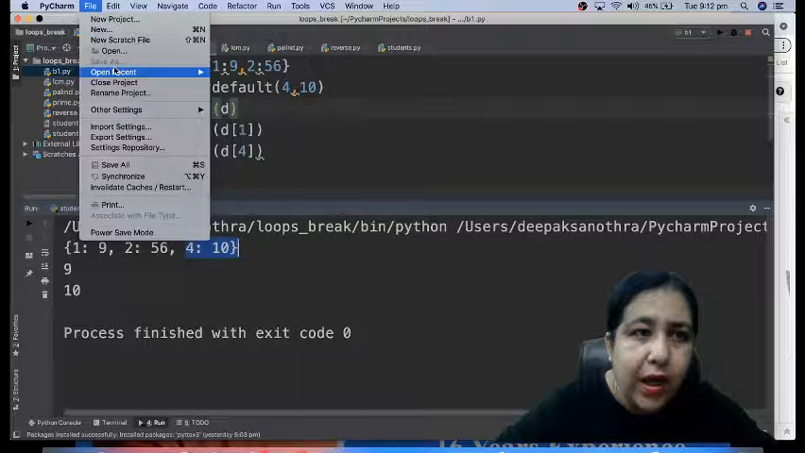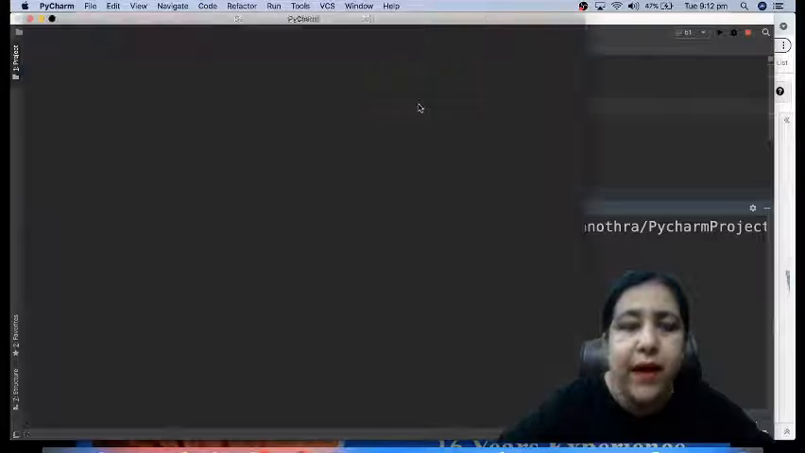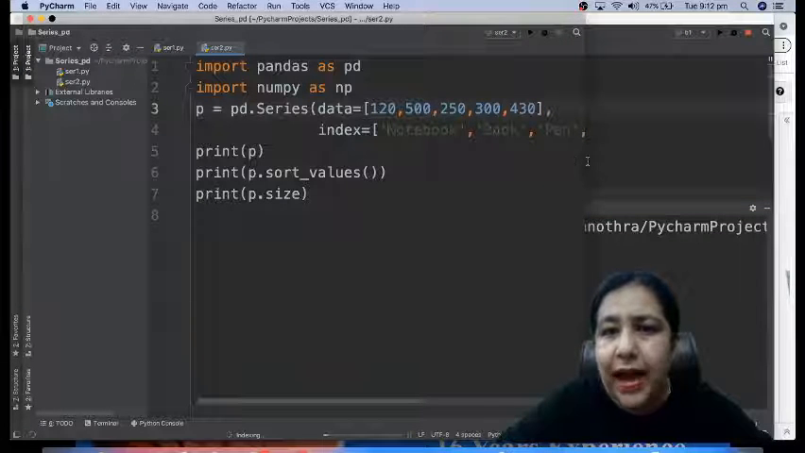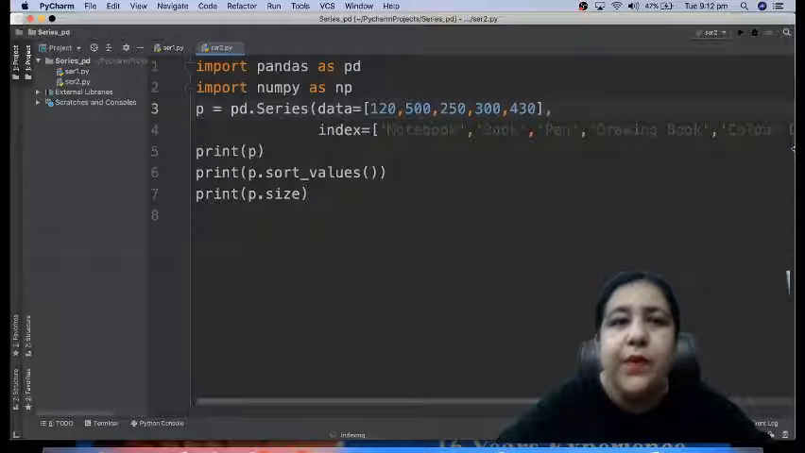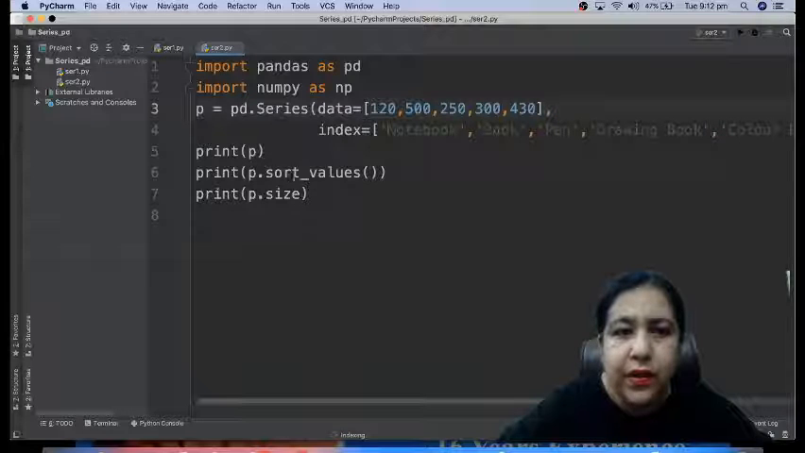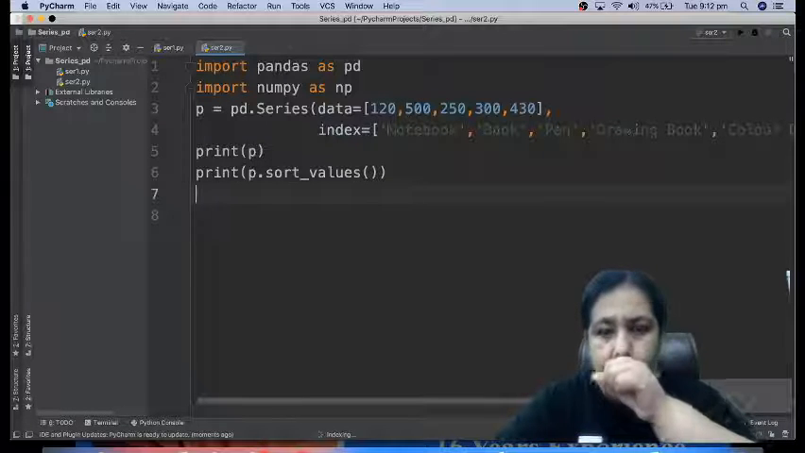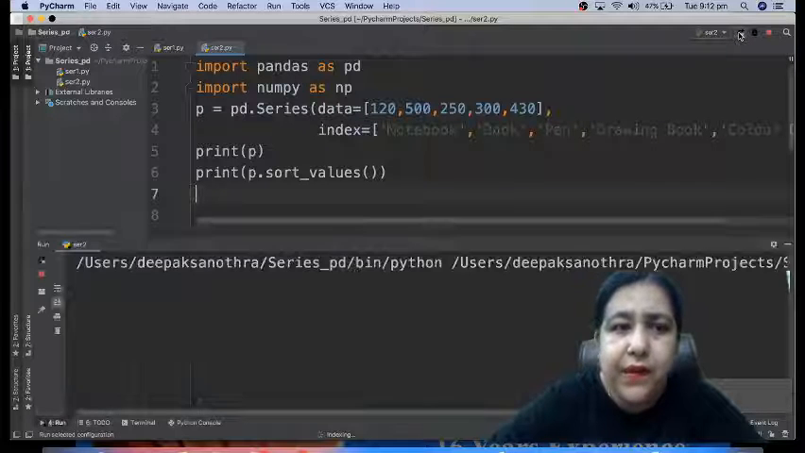So let me open our project on which we were working. That was series. I want to shift back to our own project where we were working earlier. We had this series where we had the names of some products and we had the cost. So let's sort this one only. We already have this series and I want to sort this. So you will print it and write sort_values. If you write sort_values and run this, what happens? It will sort the series as per the values.